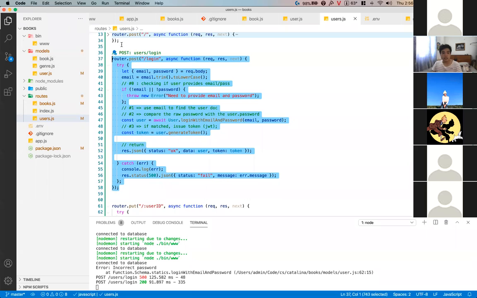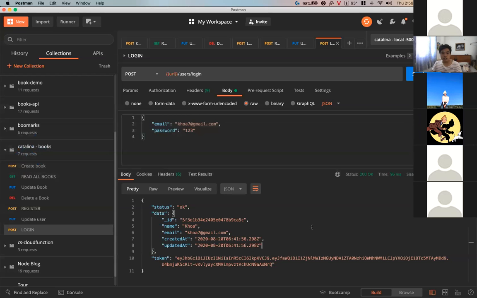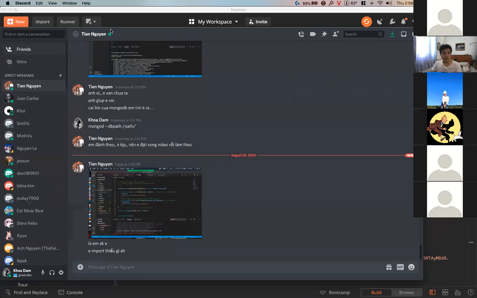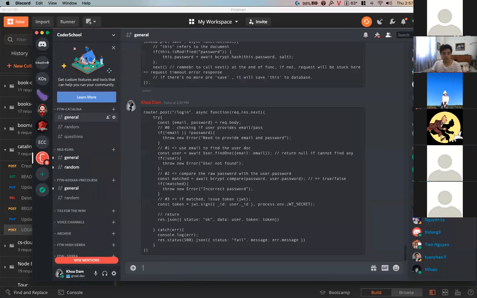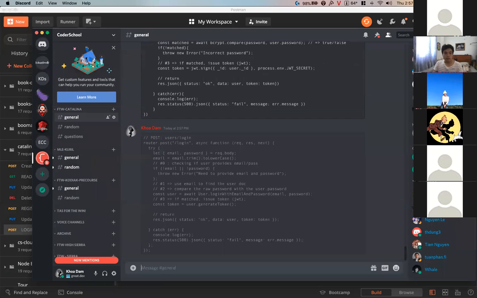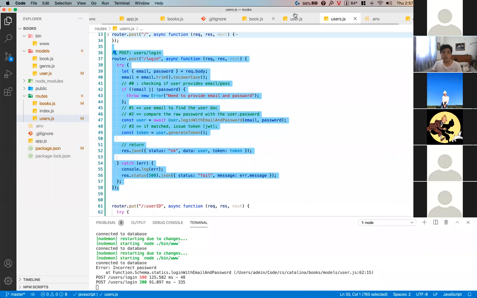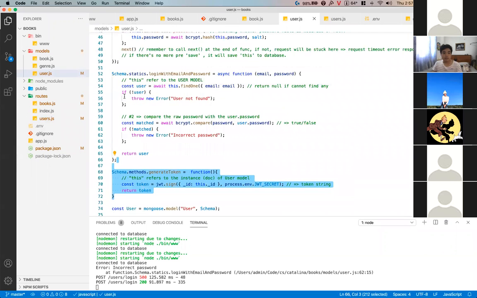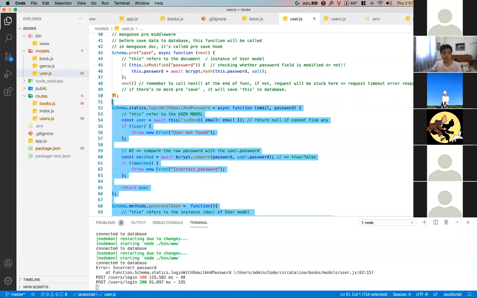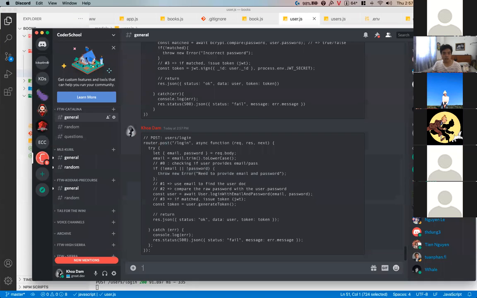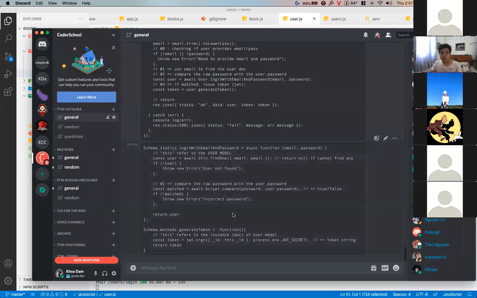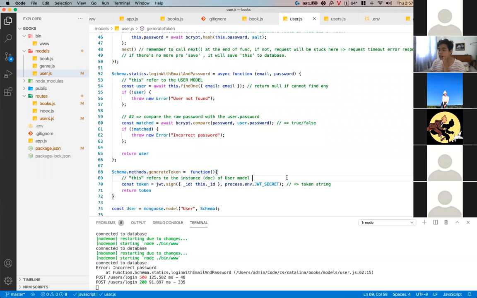Copy the code on Discord. Any question about this? No. Okay.